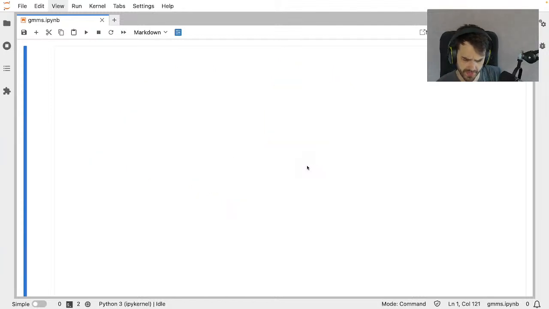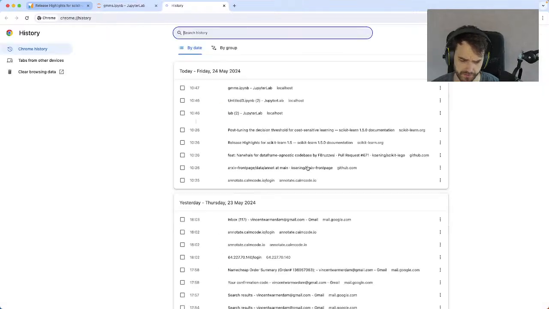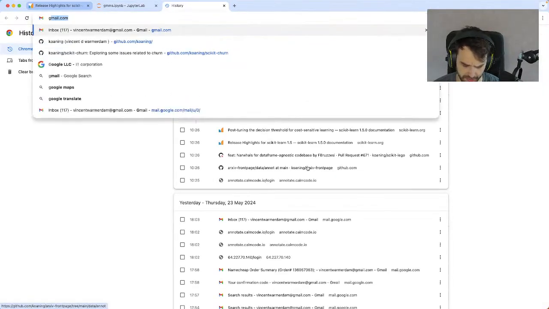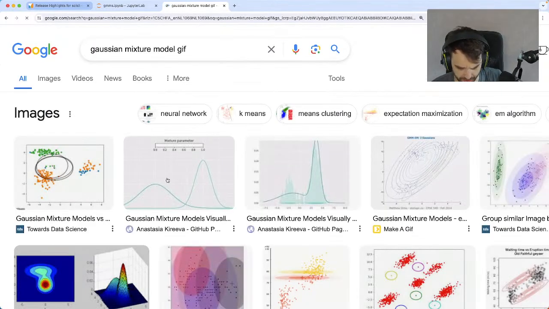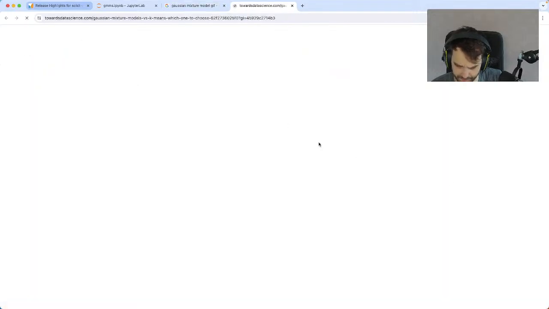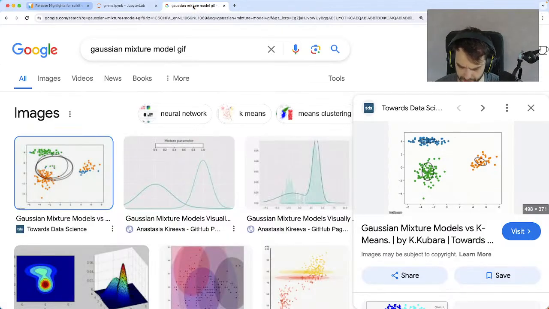I do want to take a moment to just look for a GIF. So if you look for Gaussian Mixture Model GIF, you usually end up with good-looking GIFs. Yeah, let's go for that one. Oh, you have to pay. That's kind of a shame. I'll just zoom in instead then.